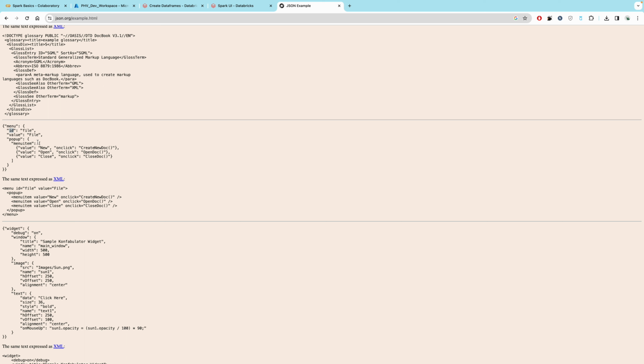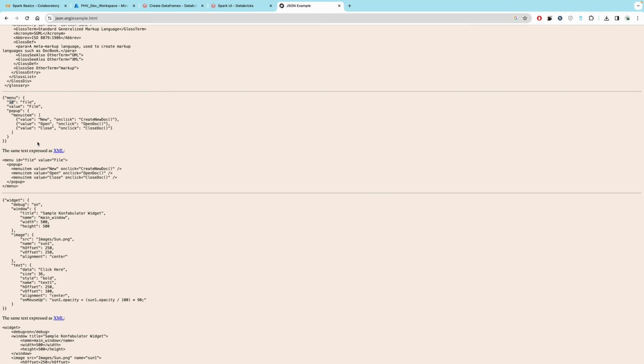So it can represent different data types, strings. Sometimes we can also represent integer numbers within the JSON, or we can also represent some of the complex data structures like arrays within the JSON. So like a list of items. We can do all of that using JSON. We can easily represent that.